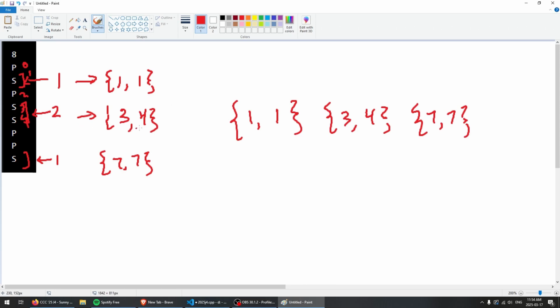So if we want to check if two things are next to each other, we just have to check if the endpoint of this and the starting point of this are 2 apart. So if, let's say this is S and this is E. So if S minus E equals 2, that means they are consecutive.